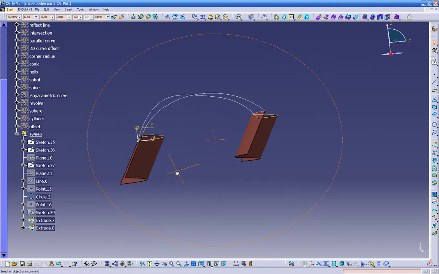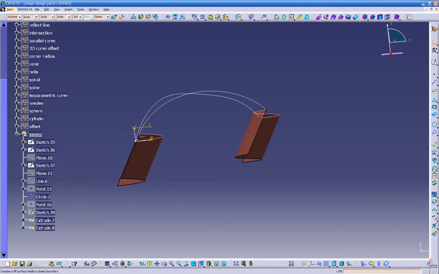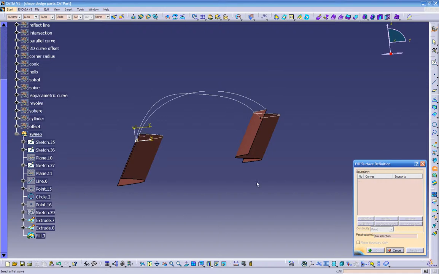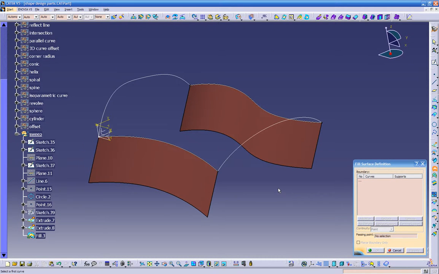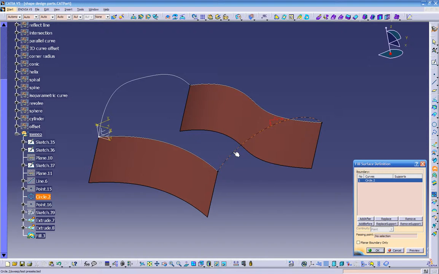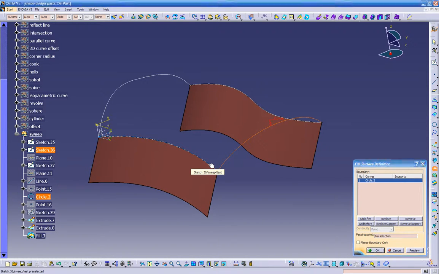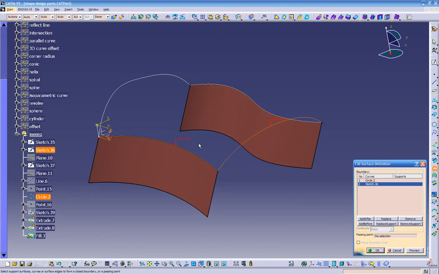Now let's create ourselves a little fill surface, and this is very, very important how you choose the guides on this. Very important. So this is our first curve. Then we want to tell it that our second curve is this, but we have to tell it that we want it to be tangent to the surface.